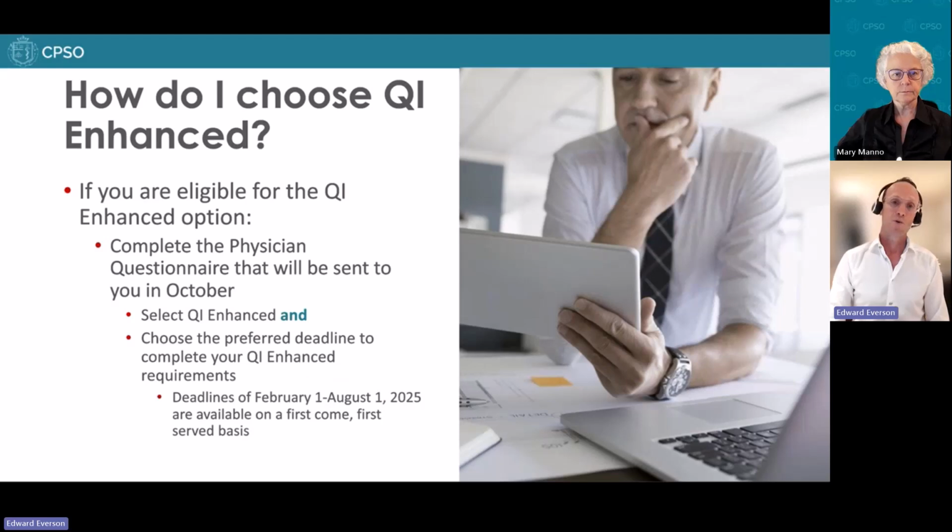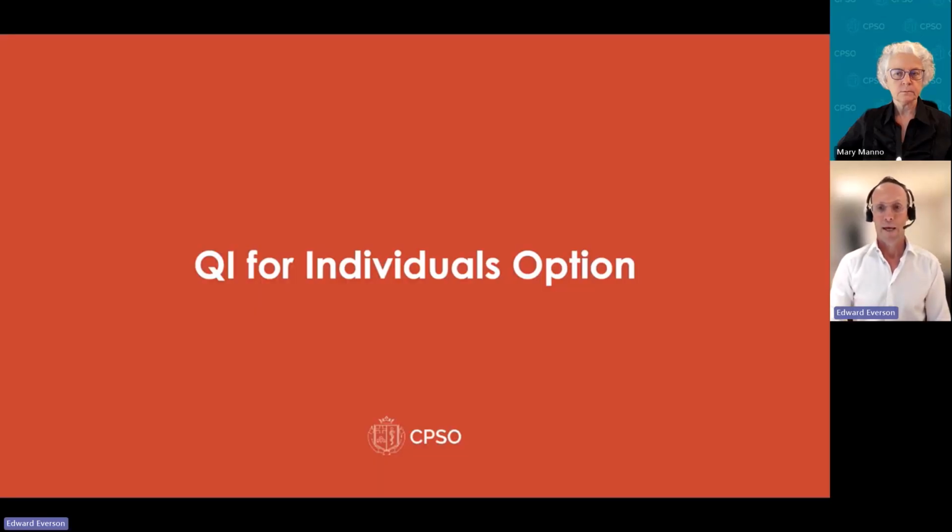How do you select into QI Enhanced? So if you are eligible for the QI Enhanced option, you will complete the physician questionnaire that is sent to you, and you select QI Enhanced as your preferred quality program option. And at that same time, you can choose the preferred deadline to complete your QI Enhanced requirements. And there are different deadlines offered periodically throughout the calendar year that are available on a first come, first served basis. And with that, I will sign it over to my colleague, Dr.